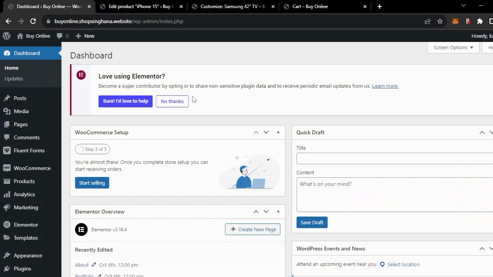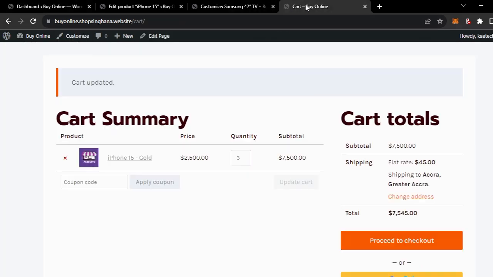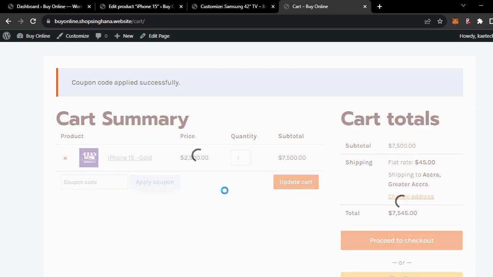Now we are jumping straight to our WordPress dashboard. Before we go ahead, let's say you have a website, and I am trying to place an order. Let's say I want to place an order for this iPhone 15. I want to use a coupon for it, so BO 2023, and I'll apply the coupon and see what happens.